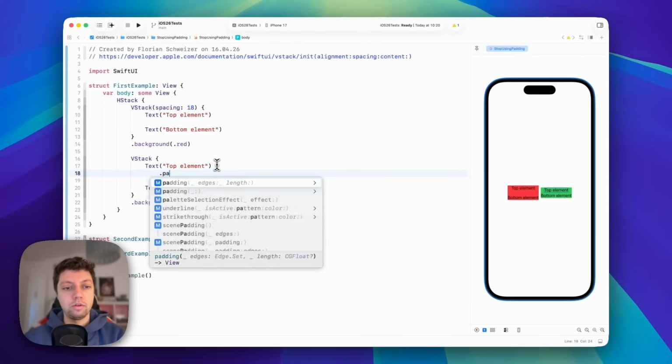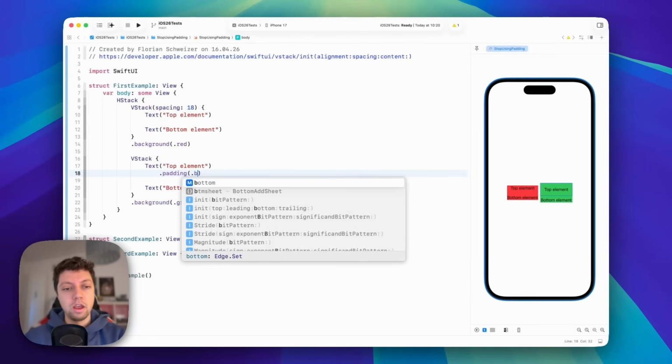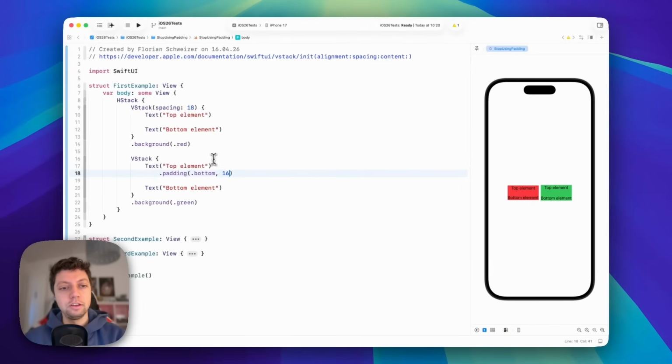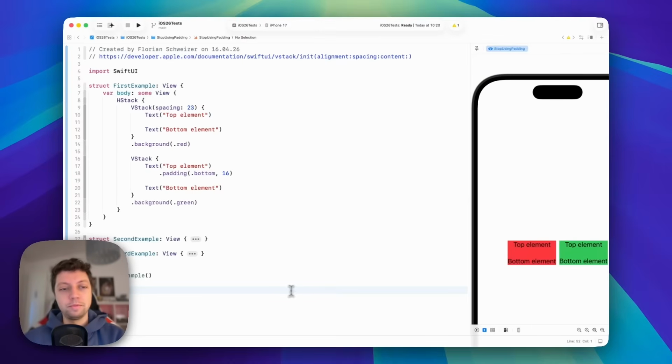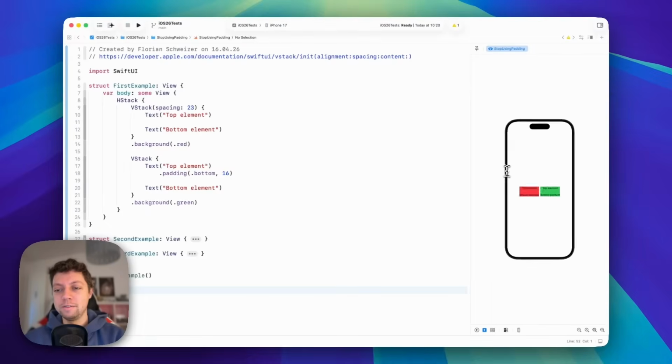So if we add our padding back here, we say a bottom padding of 16. And this is interesting. Now the 16 is actually larger than the 18. I'm not sure how this makes sense. So 18 should probably be something more like 22 or 24. Yeah, looks like it's 24. It might be 23 in the end.